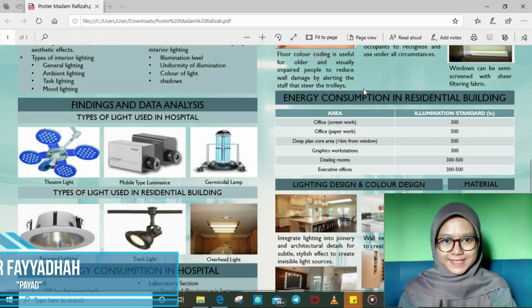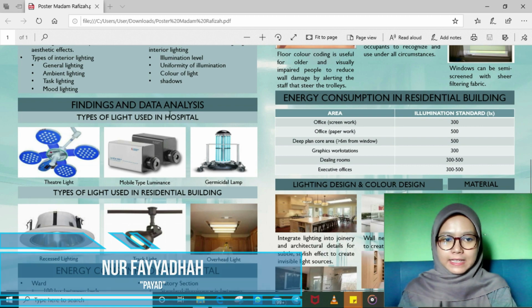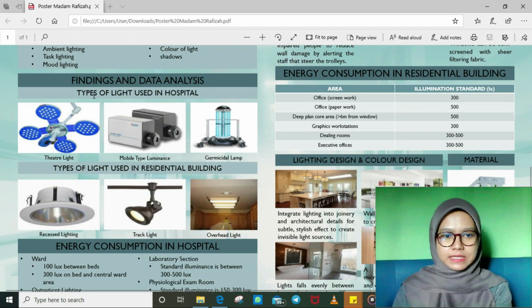I'm Nur Fayadah binti Fasti and I will talk about the findings and data analysis for hospital. First is the type of light used in the hospital, which is theater light. The function of theater light is to achieve a natural kind of light in the operation room, so this type of light is used in the operation room. Second is mobile type luminaire. This type of light can be tilted and swiveled as needed to encourage focus, so this type of light can be adjusted. And lastly is germicidal lamp. Germicidal lamp is used for the high risk of airborne and other types of infection in a hospital.